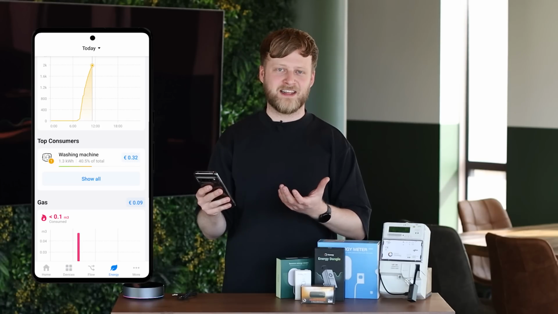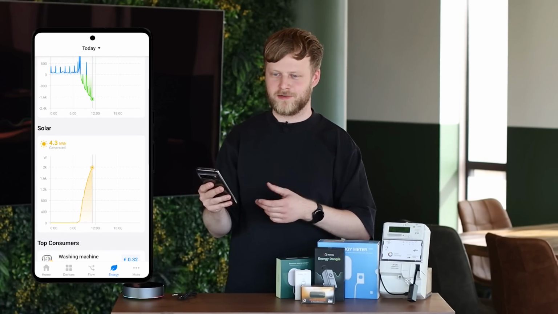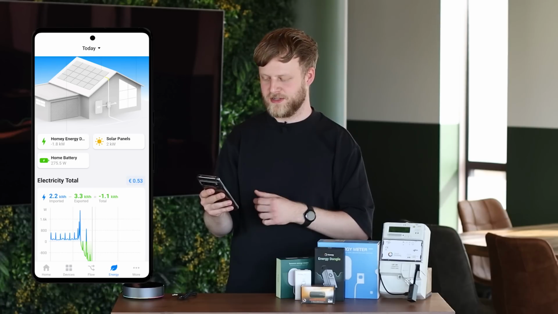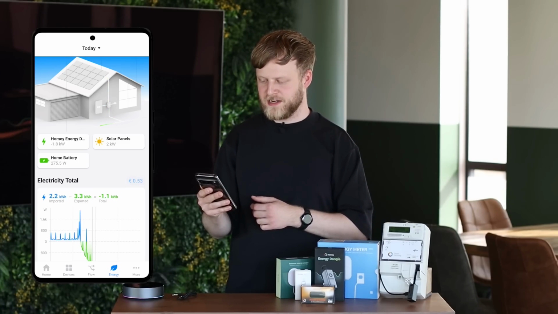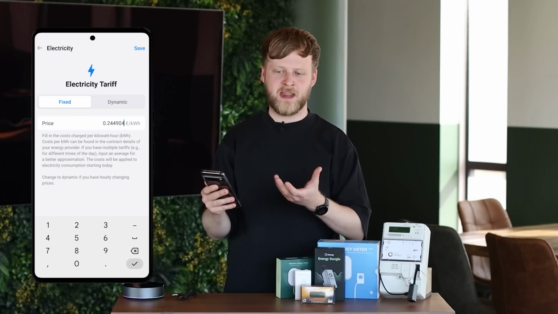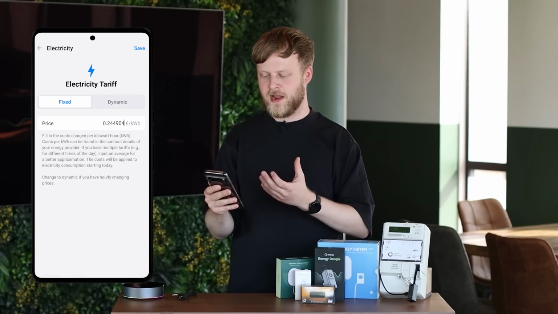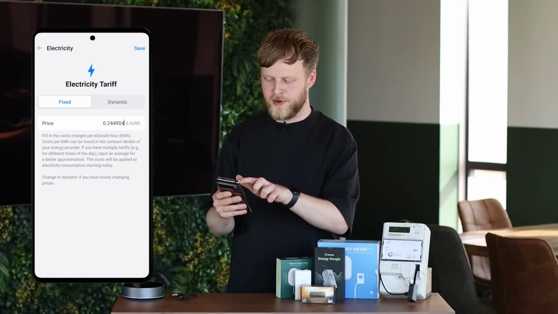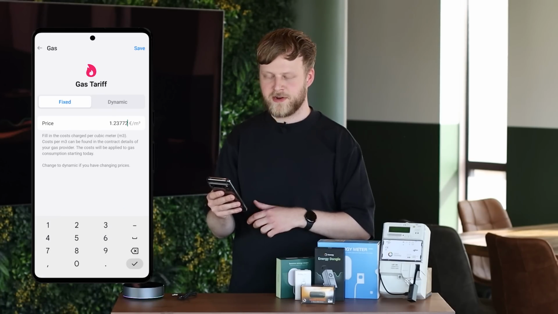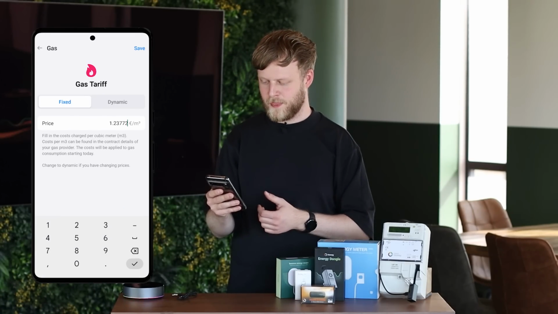And then I think the last thing we should have a look at is the pricing, since with all these graphs, you can also see how much it is costing us. So if we press on the pricing, you can fill in your tariffs. So currently for me, since we're looking at electricity, that would be the electricity tariff. But if we go to gas, for example, you can also find your gas tariffs here.